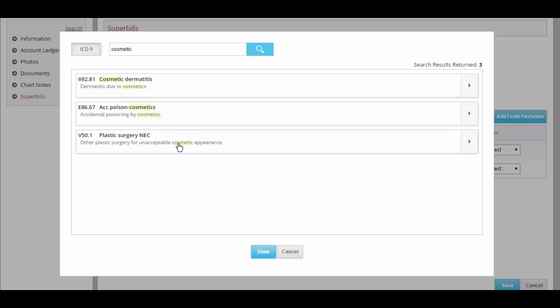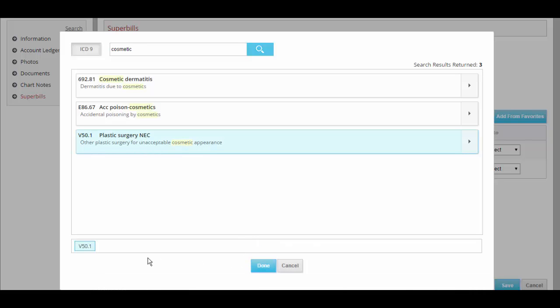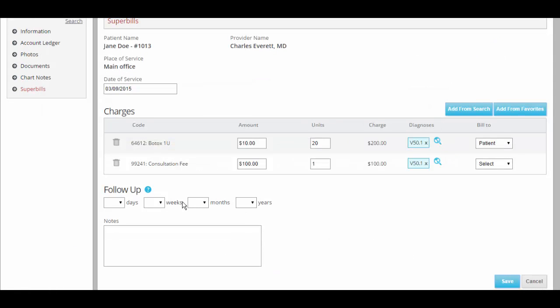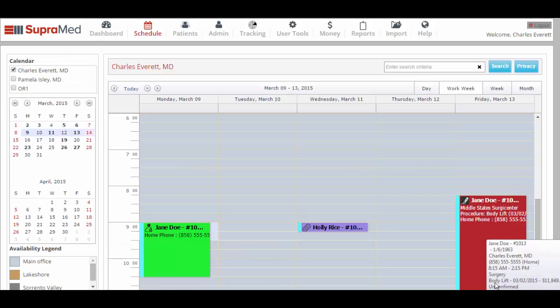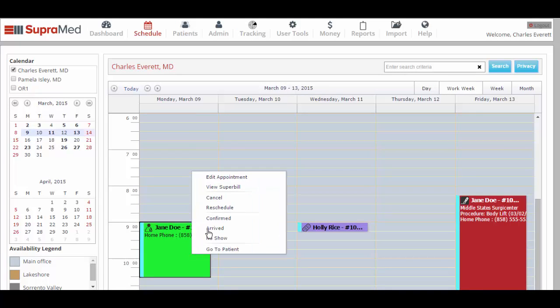ICD-10 codes will be available shortly. You can add up to 4 codes per charge line, and they do not need to be the same for each charge. You can specify the follow-up interval for the patient, as well as any instructions for staff during checkout. Saving the Superbill changes the menu item in the schedule from Add to View Superbill.